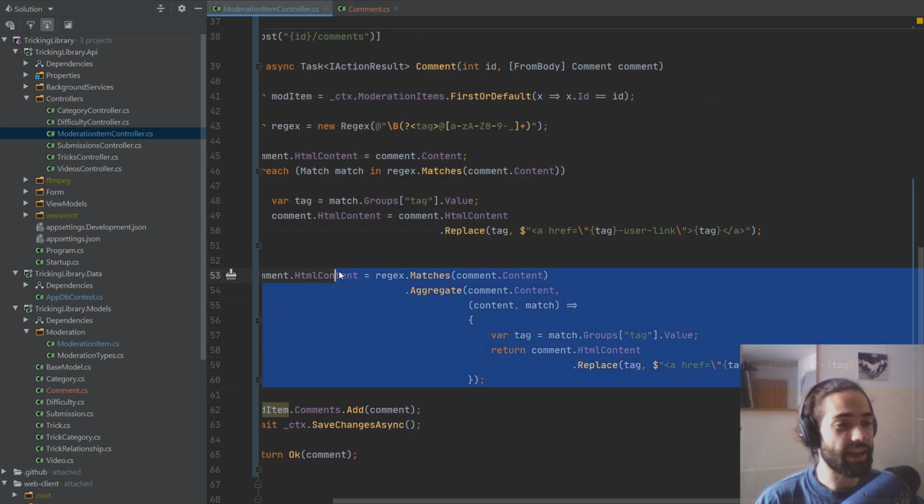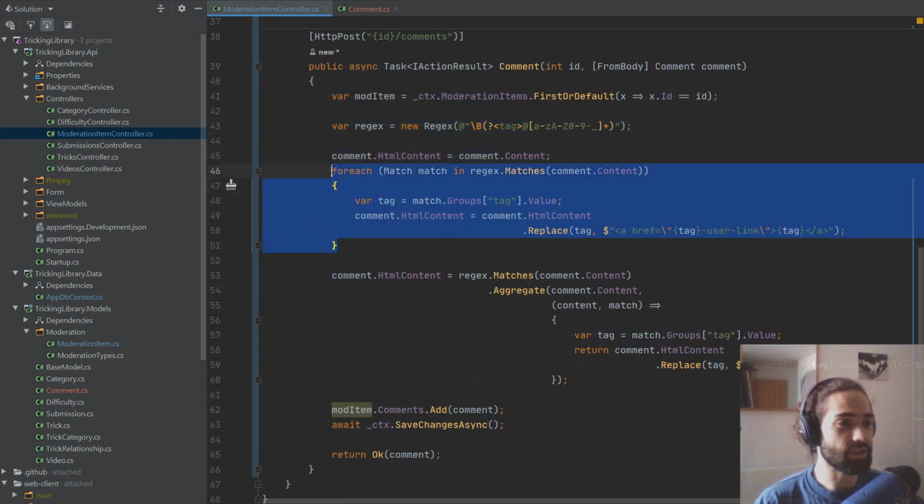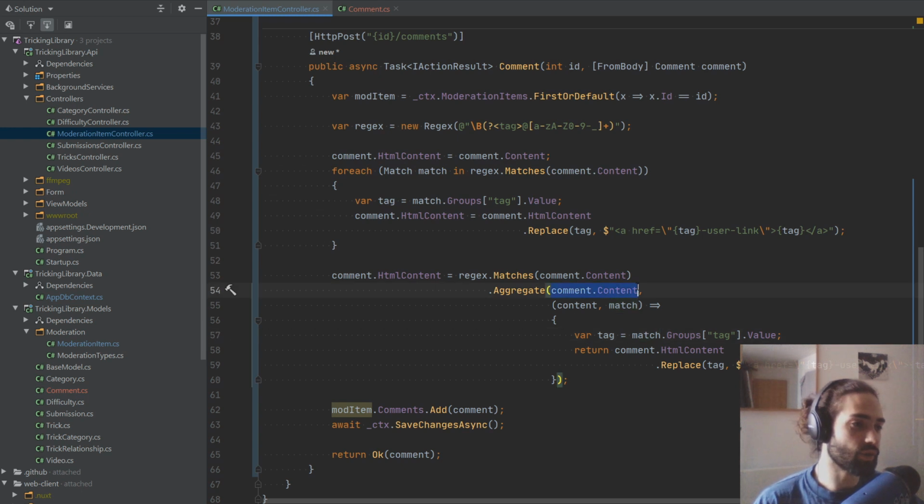As a general application of aggregate, this is how you can use it instead of having this for loop where you first assign the content to the HTML content and then you work with the HTML content. Here you start with comment content and you end up with HTML content, okay?